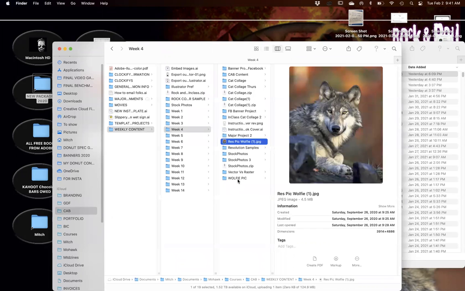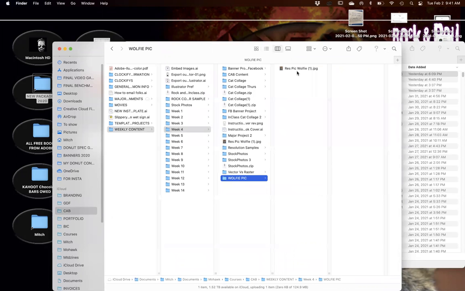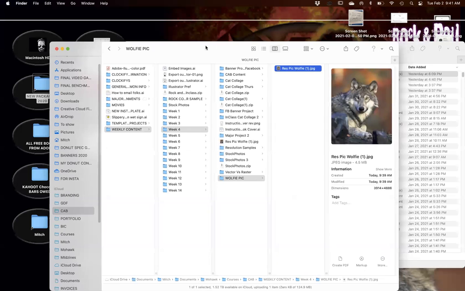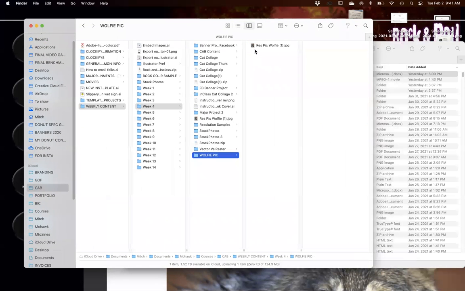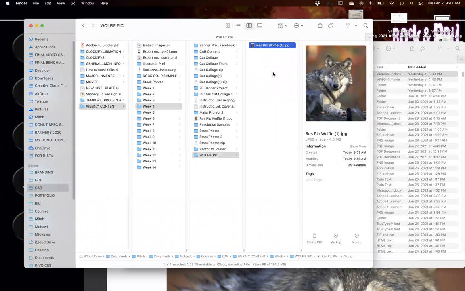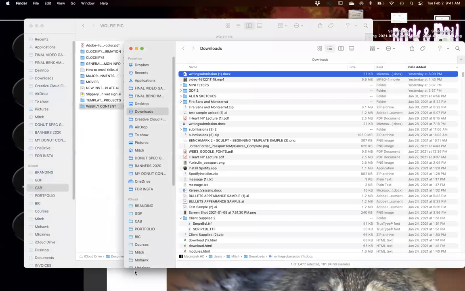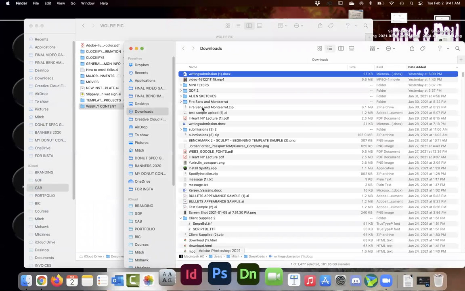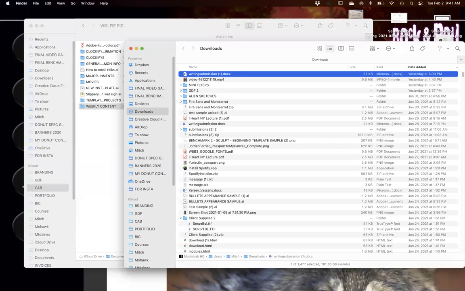Cool. So again, I just made a folder and called it Wolfie Pick. That's not going to mean much to anyone, but what I want everyone to do is have a look at this together. Actually, you know what? Before we do that, let's have a look at our Photoshop in general terms before we get here.